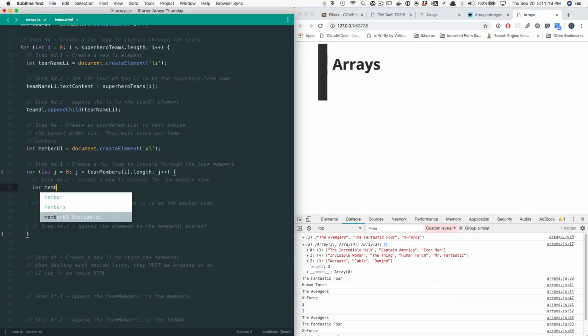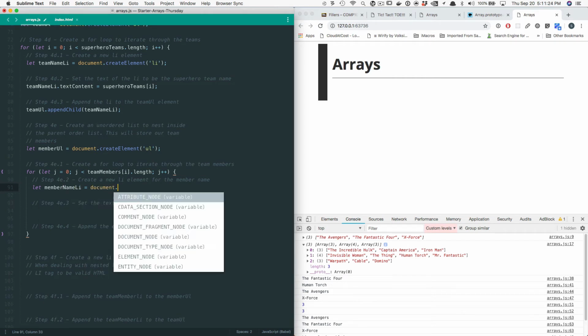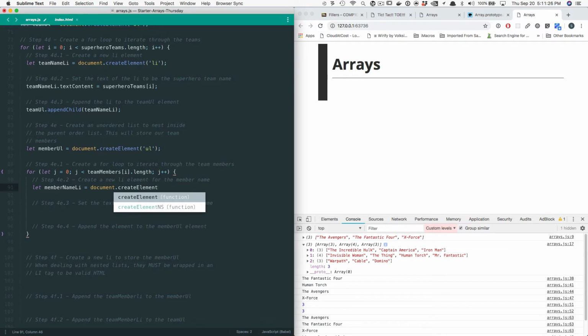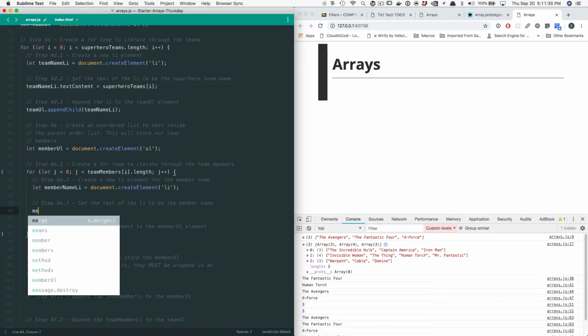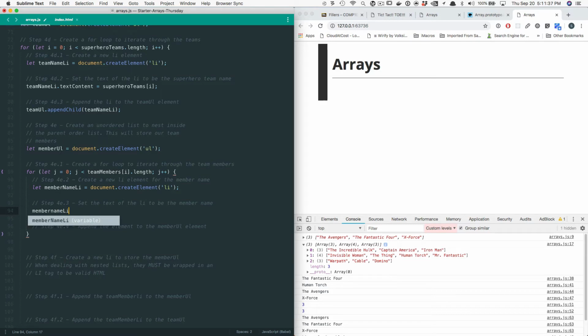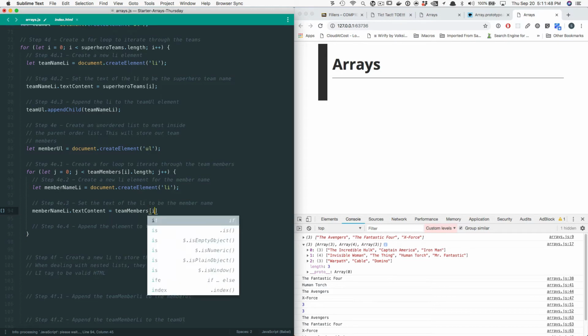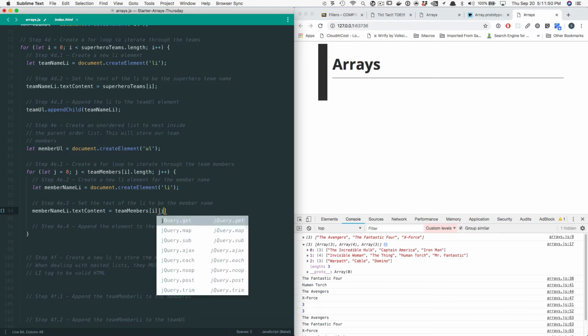So let memberNameLI equal document.createElement li. Then we're going to set the text of the li to be the member name, the same thing that we did with the superhero team. So memberNameLI.text, whoops, that's not going to work unless it's correct, textContent equals teamMembers[i][j], right?